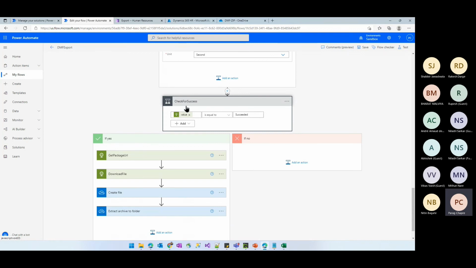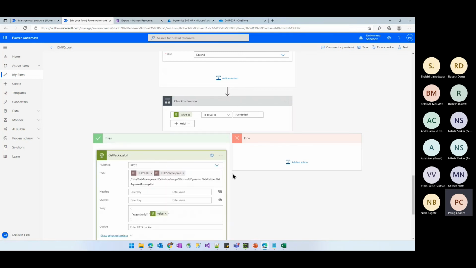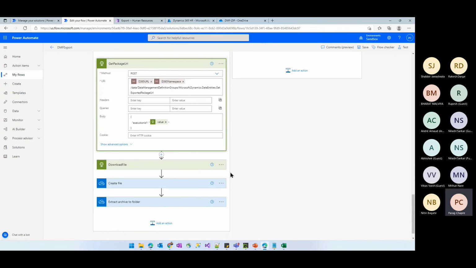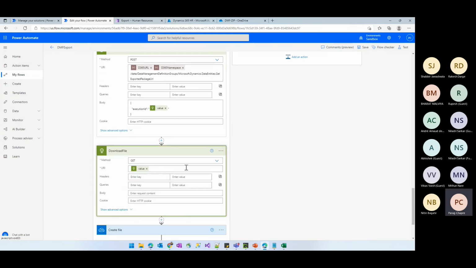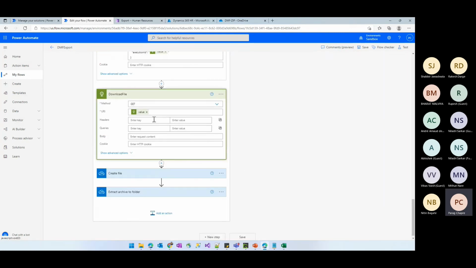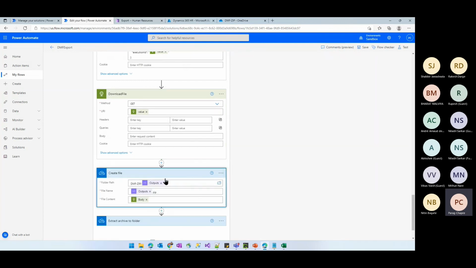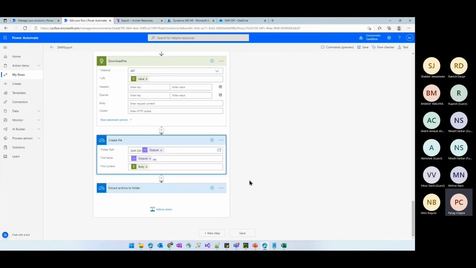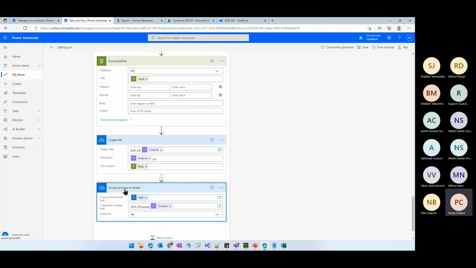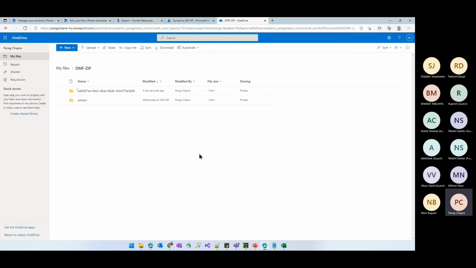Here I'm checking another condition. If the export is succeeded, then it will take the package URL from the HR system, and then it will download the file. Once the file is downloaded, we are sending this file back to the OneDrive, and this file will export to the OneDrive. I made this configuration on the OneDrive. I can show you here.